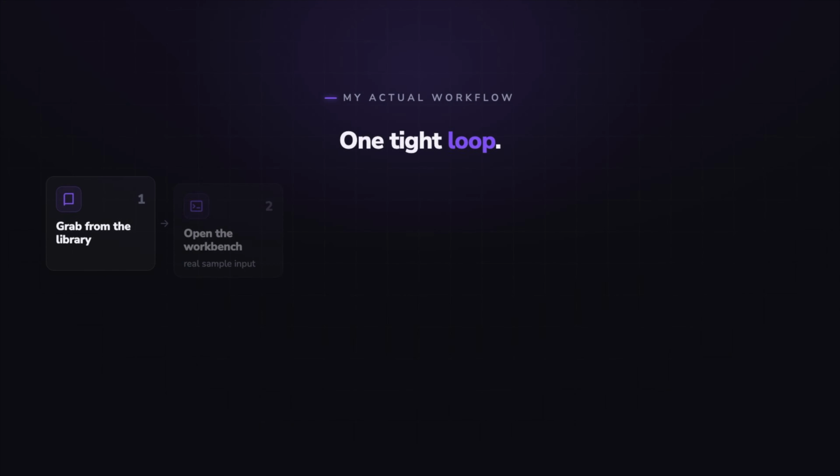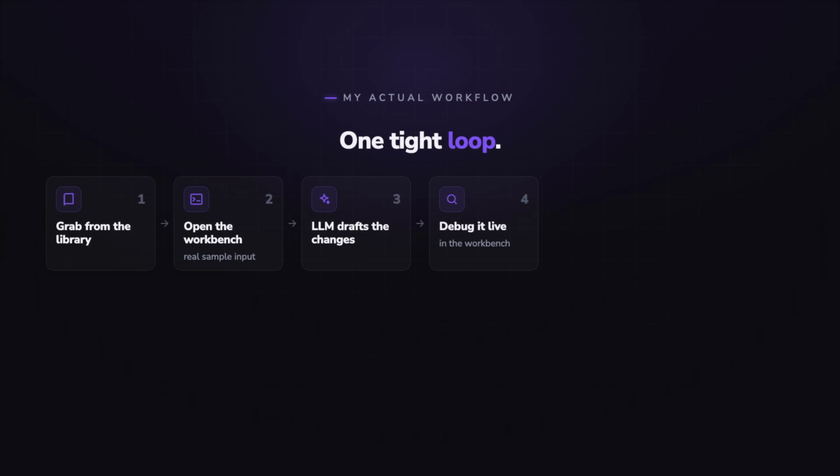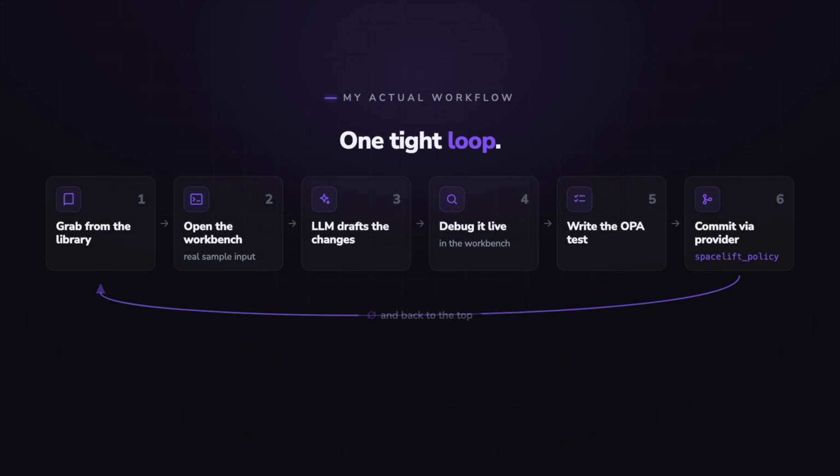So my actual workflow is this. I grab a policy from the library, I open the workbench with a real sample input, use an LLM to draft the rule changes, debug it live in the workbench, then write the OPA test and commit it through the Terraform provider with a Spacelift policy resource. That loop is pretty fast and it's solid as well.